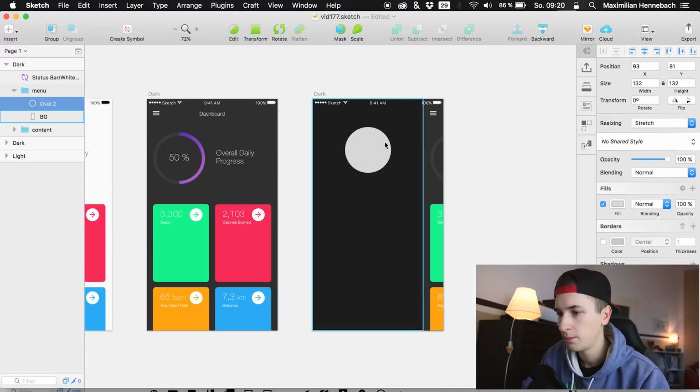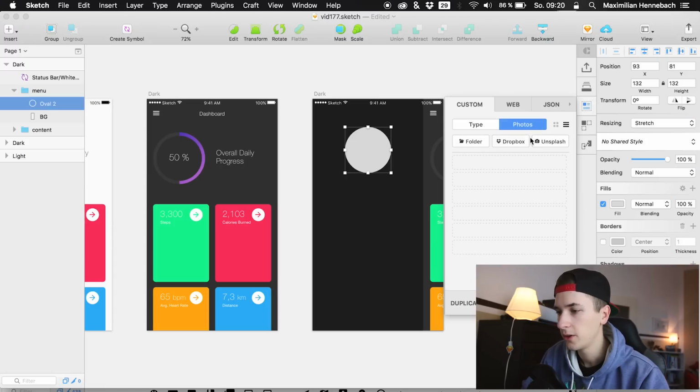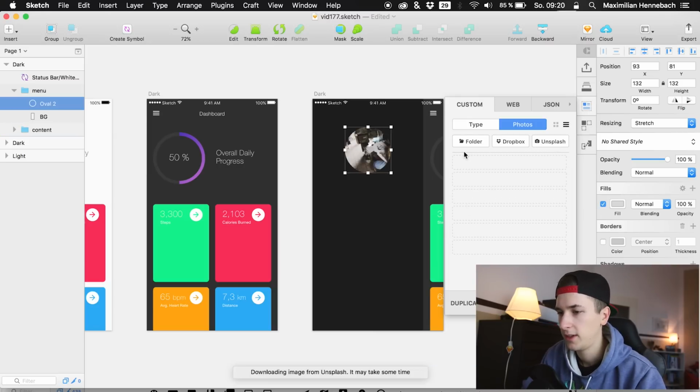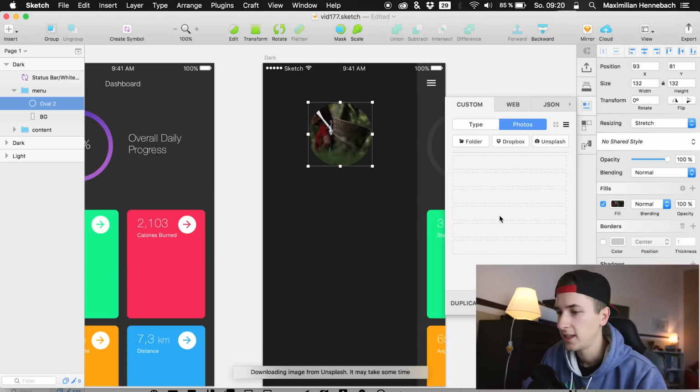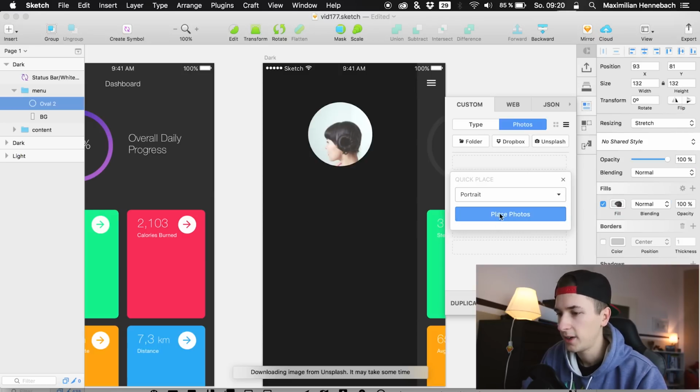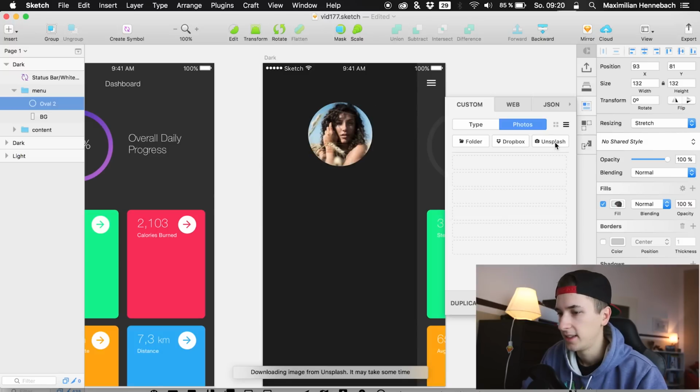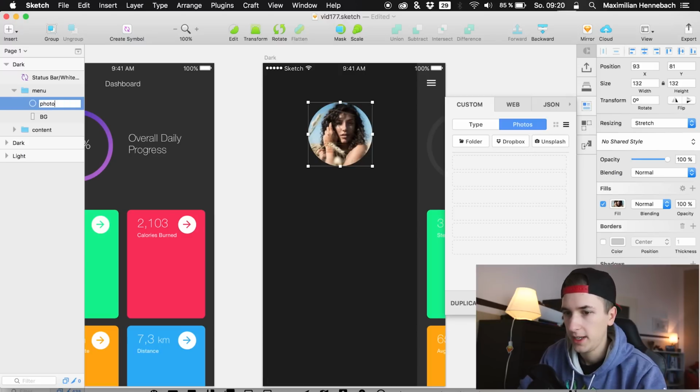I'm going to get rid of the border, and I would like to paste in automatically a photo into the oval. So you have to select it and then head over to your installed Craft plugin, go to Photos, Unsplash, and we already pre-selected portrait, and we're going to replace photo. Right now you see that we don't have a real great photo for such a portrait. So I'm going to do the same again, and it's replacing our photo again and again until we find a photo that we like. And maybe we just use this one. So that's the photo already placed in correctly.